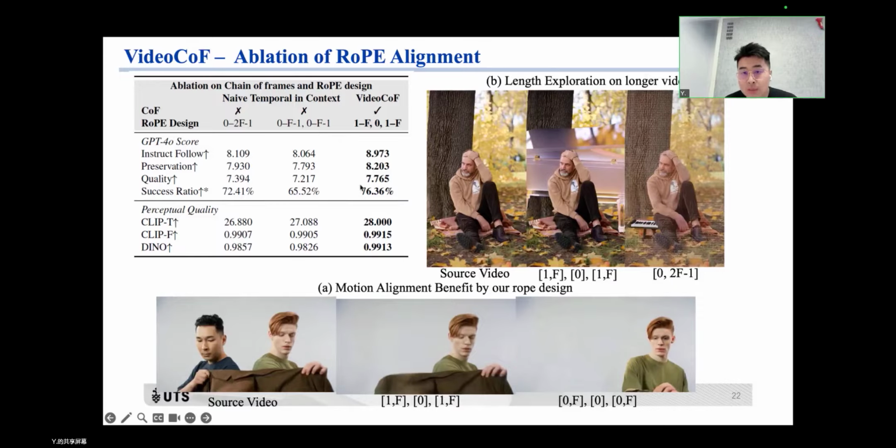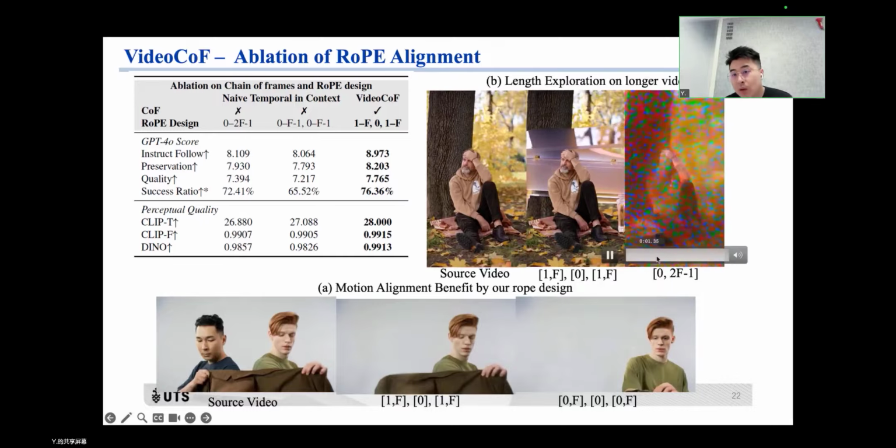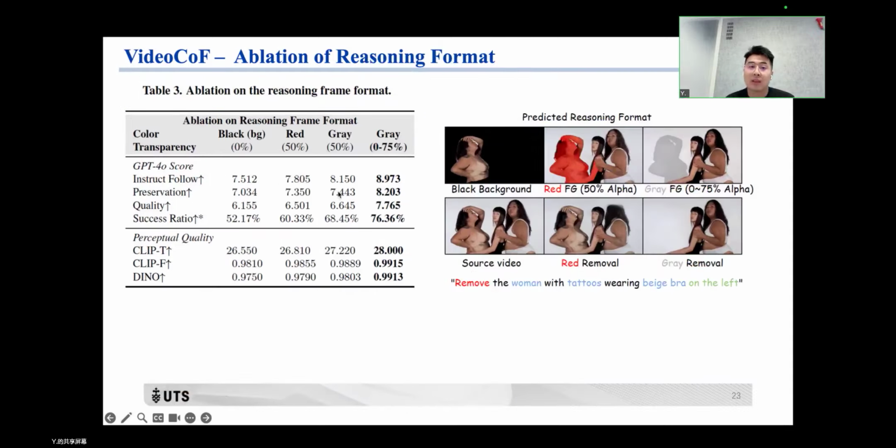And we can also do length extrapolation, beyond the training length, and you can see 0 to 2F minus 1 decreases after the training length. And we also studied the reasoning frame format. For the generative model, the reasoning frames should be at the RGB pixel level, and the format should be a black background, or a red foreground, or just a gray foreground. And finally, we validated that with transparency gradually increased from 0 to 75 percent, it is the best choice of rendering format, with gray as the color.